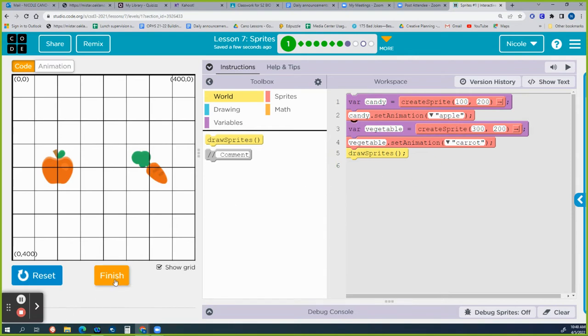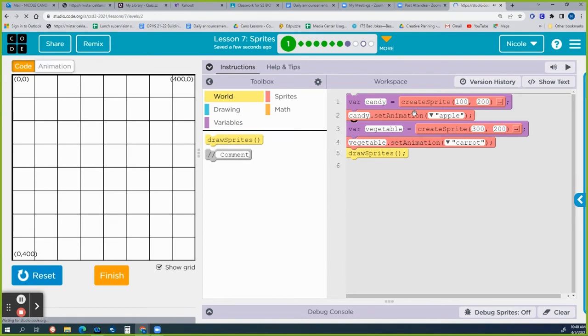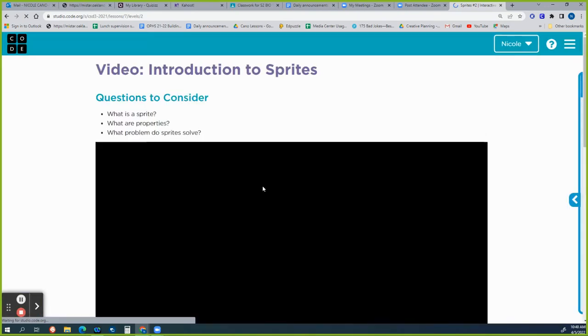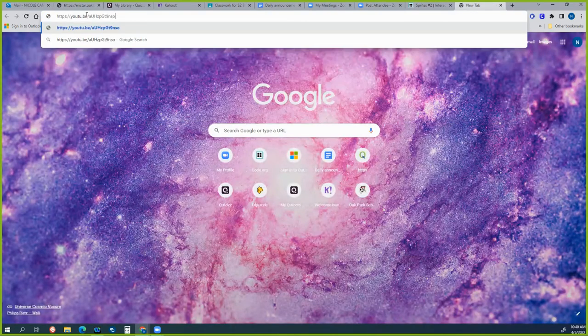Awesome. So, as always, go ahead and hit finish when you're done, and we are going to move on to the next thing, which is really slow, but that's okay. So we are going to do a quick video all about sprites.